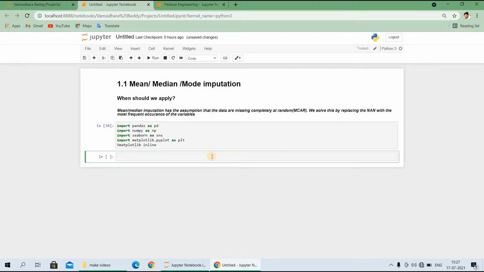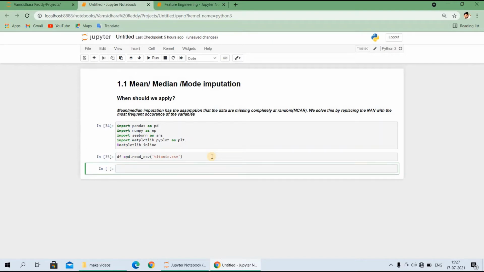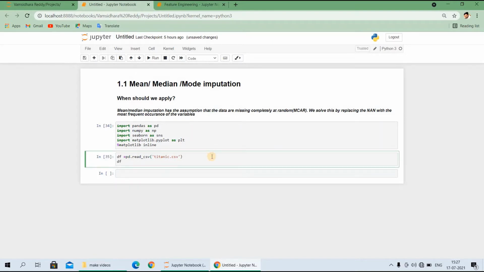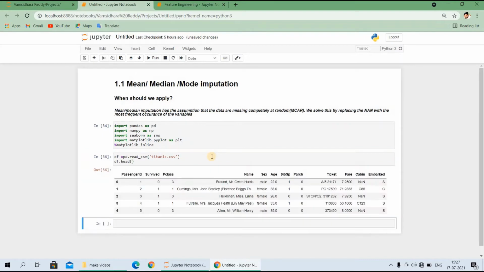I have imported this library. For that, I am importing the dataset, the Titanic dataset. We have already downloaded the data. Let's import the data and read the dataset using pd.read_csv of titanic.csv. Let's see the dataset with dataset.head. Yes, this is my dataset. For this scenario, I am using columns like passenger, age, fare and survived. These are totally different.